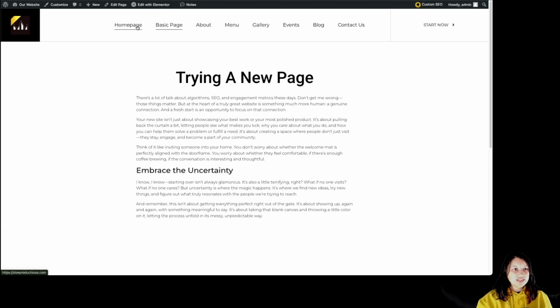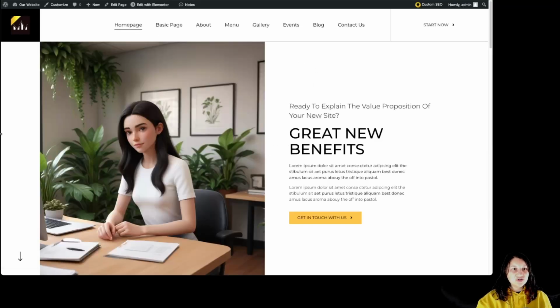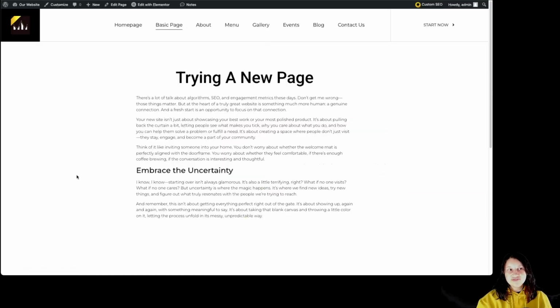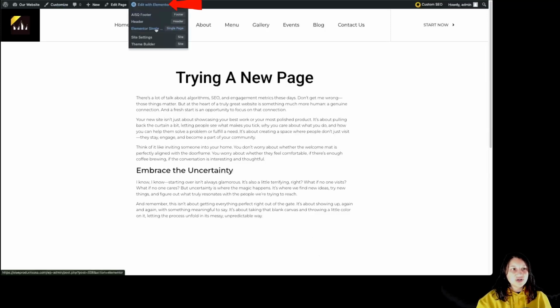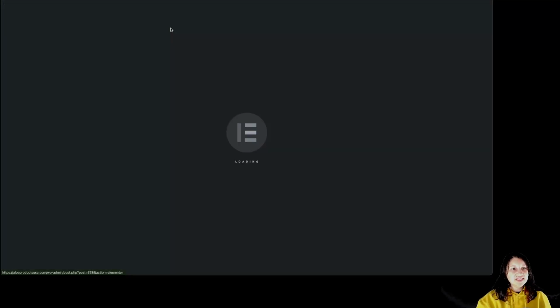And for any pages that I haven't edited with Elementor, for example, this one has been edited with Elementor, it's not going to take the template that I have just created for a single page. So if I'm going back over here to edit with Elementor, now I can see the single page template over here, so let's click on it.